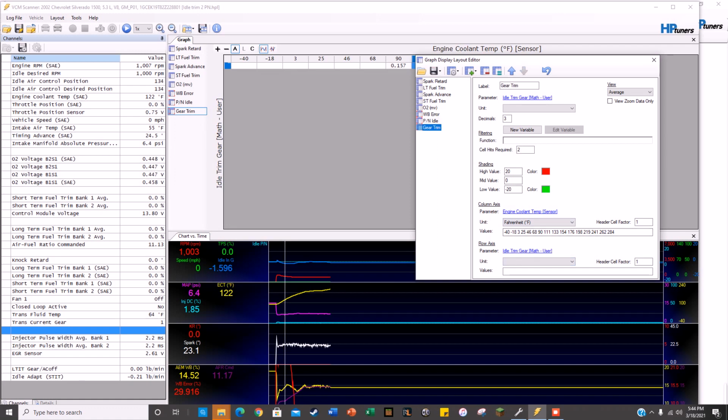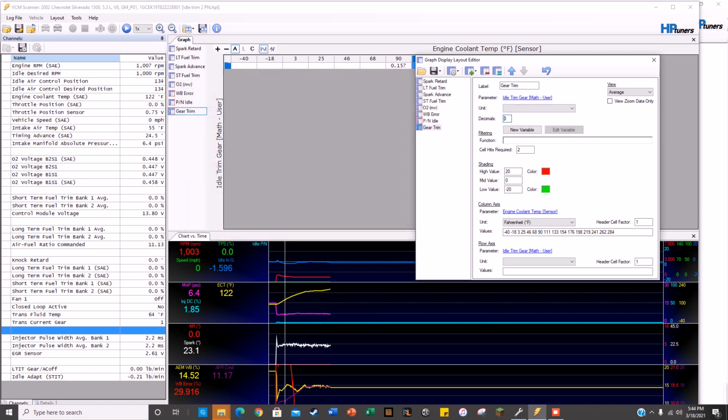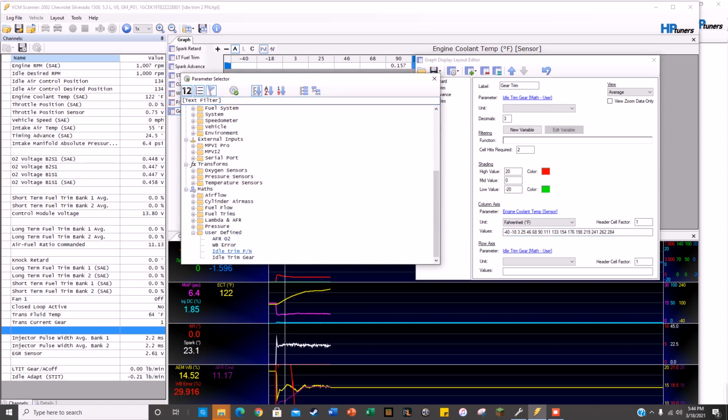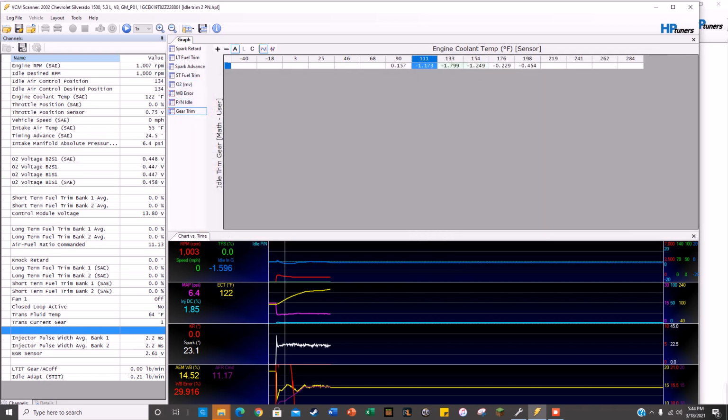For in gear, it's the same thing. So you click your parameters, user defined, for in gear. 3 decimal places, 2 cell hits required. High value of 20, color that one red. Low value of negative 20, color that one green. And then same thing, click your engine coolant temp, column axis, and then the parameter for your row axis is going to be your user defined when you're in gear. And that's it. So then this table will populate.